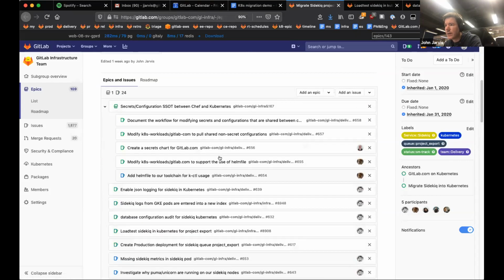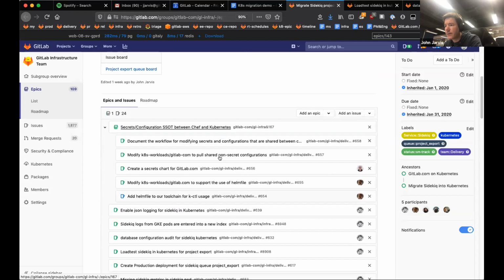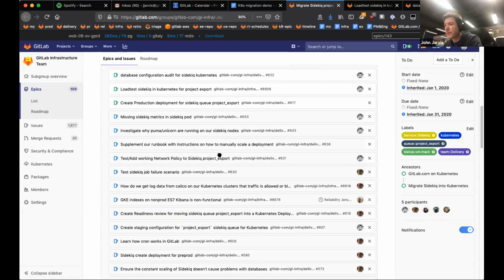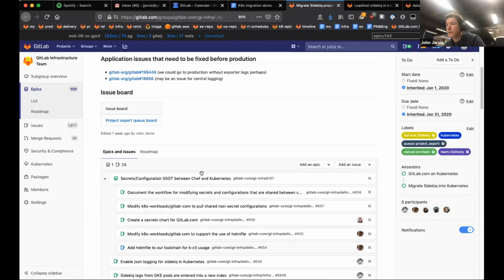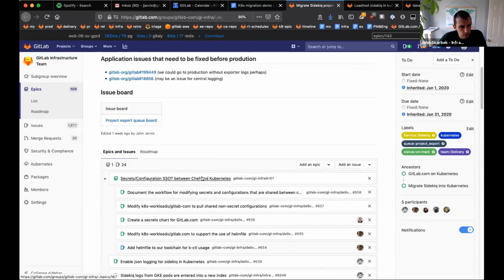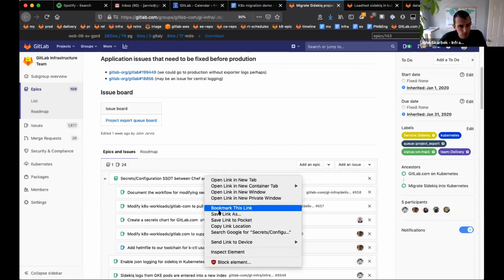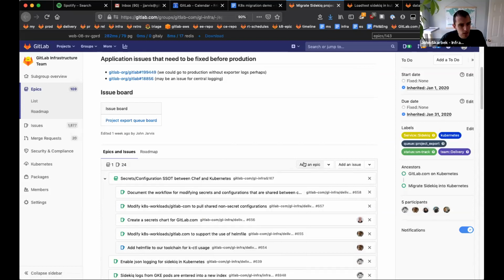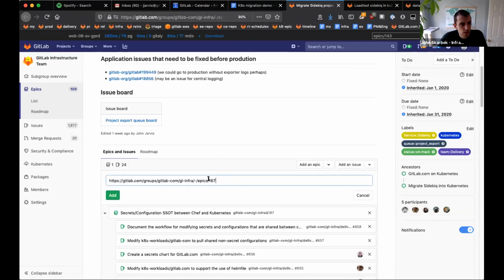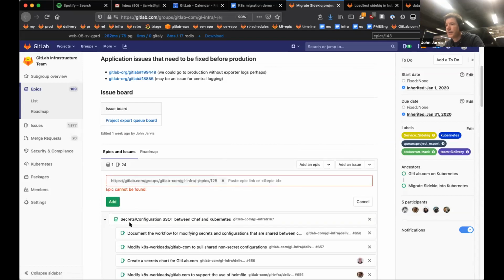So I think what's missing here, Scarbeck, is the epic for doing the deployment stuff, right? We should probably have that epic here. What is the epic number for that? It's epic 125. I tried to add it, but it won't. I can't find it. Is it not an infra epic? Yeah, it's GL infra. 125? Yeah. That's weird. Yeah, that's a little strange.